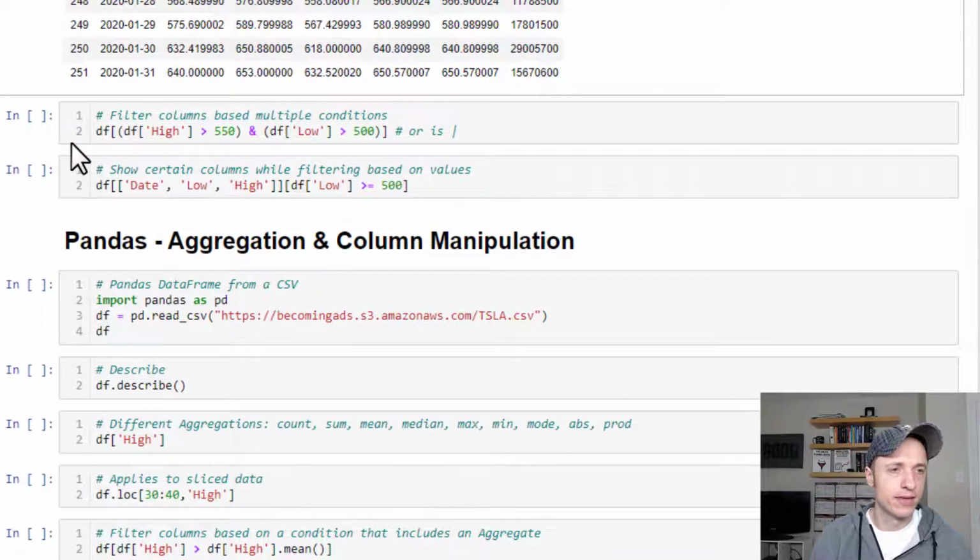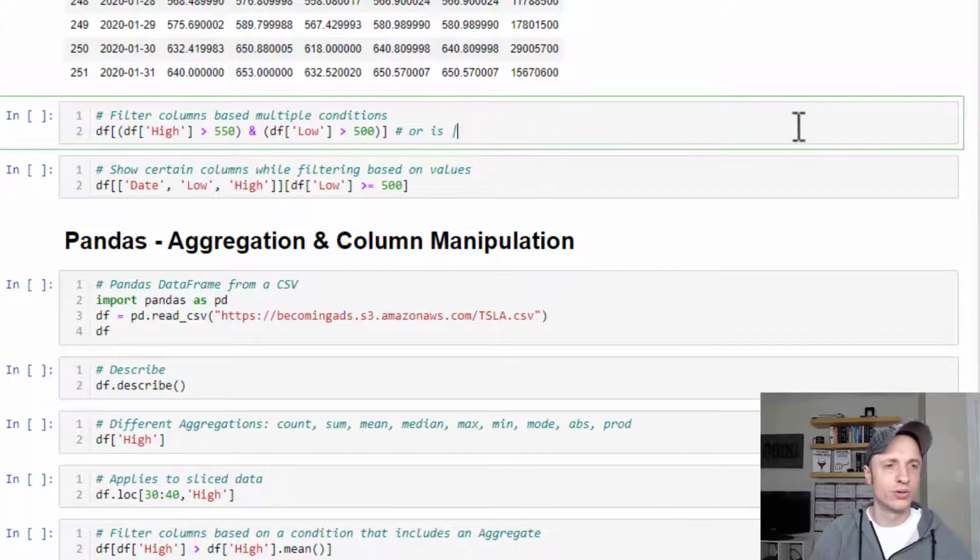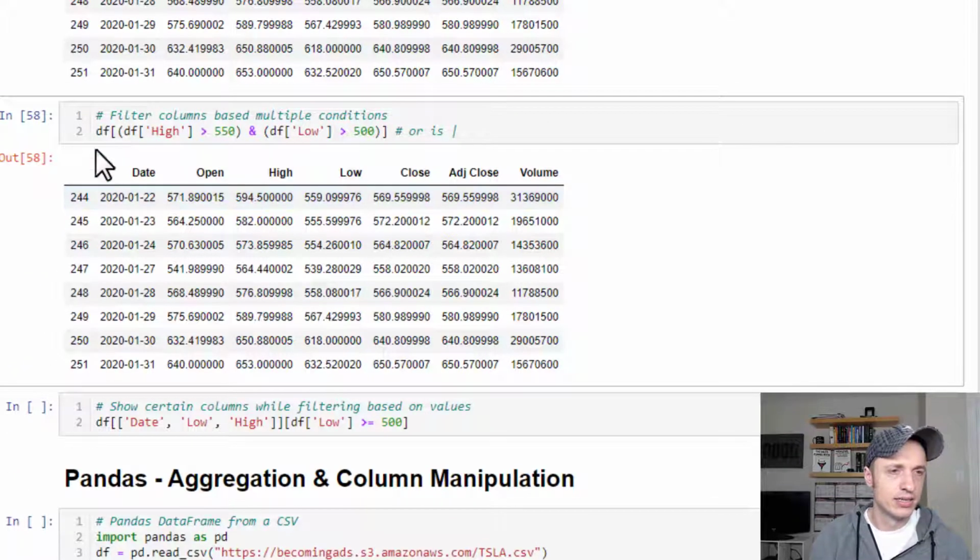Moving on down, you could also filter columns based on multiple conditions. So let's do it like this. So we have our df, and then we have condition 1. So we have our high is greater than 550, and so this is the and with data frames, the ampersand symbol like that, compared to like typing out and or. And then we want our low to be greater than 500. So in this case, it has to match both of those conditions, high greater than 550, low greater than 500.